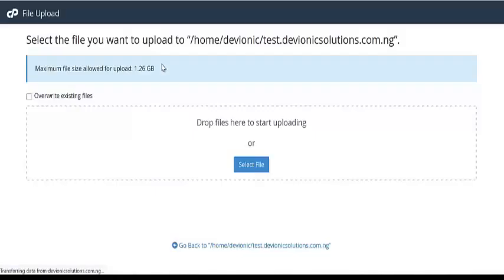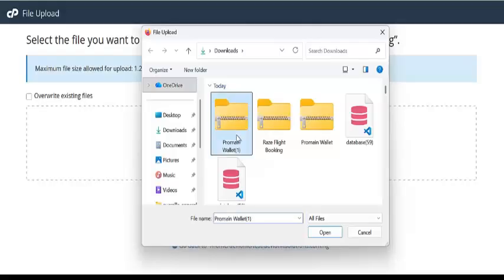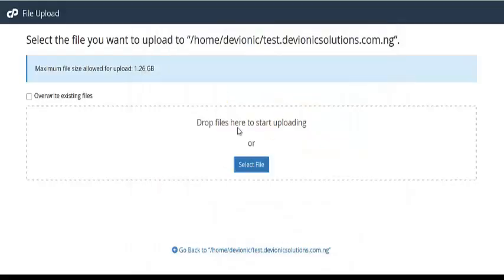Click on upload. Click on select file. Then select the file and upload the zip file. Just have to wait for it to finish uploading. While that's uploading, let's go back here.